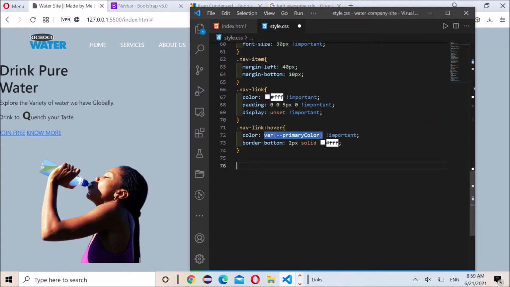Let's keep working. Home active. Yep. We'd like to set the border radius as well, the border bottom to white. Yep. This is good.